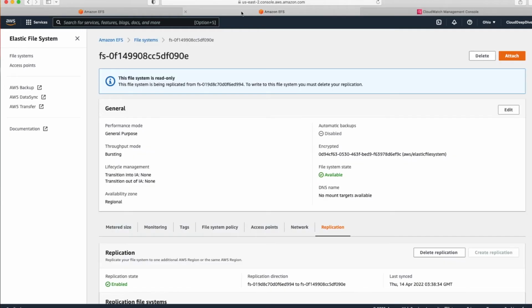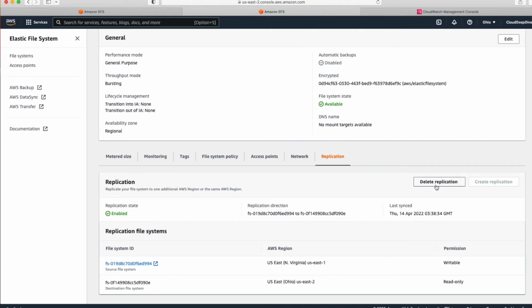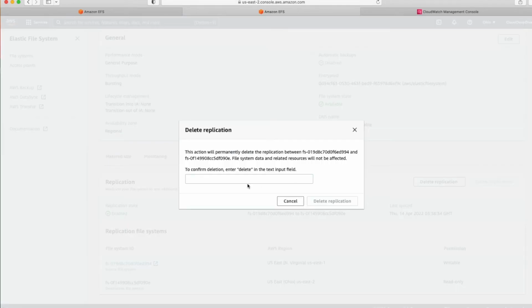Another thing I wanted to talk about: here you can see the message on your Ohio region that this is read only, and you can promote it to a write EFS copy as well. What I mean is, in case you have some issues, suppose with US East 1, and you want to fail over to the Ohio region, what you need to do is go ahead and delete this replication. The moment you do it, the action will permanently delete the replication between these two file systems, and it will promote this file system in the Ohio region as your write copy.